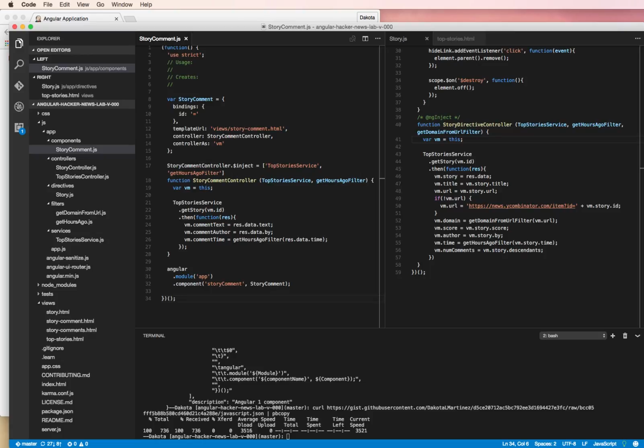iteration of the ng-repeat. And then we're going to add an ng-repeat to display all the comments attached to a particular story on the post show page. So that's what we're going to cover in this series, and let's get started.